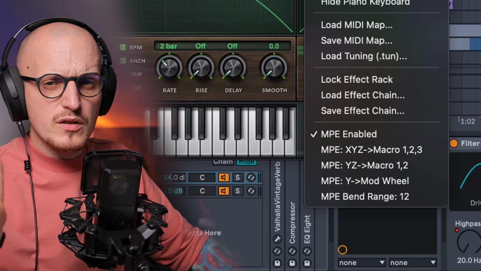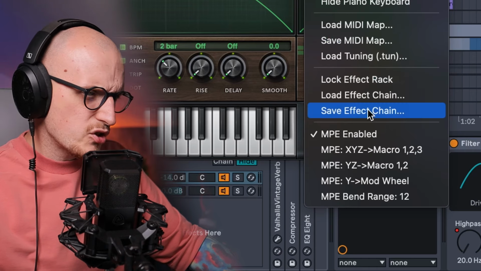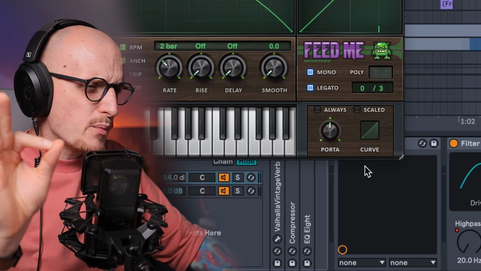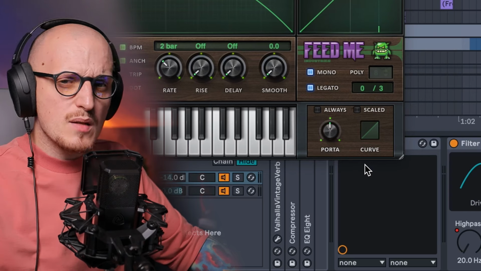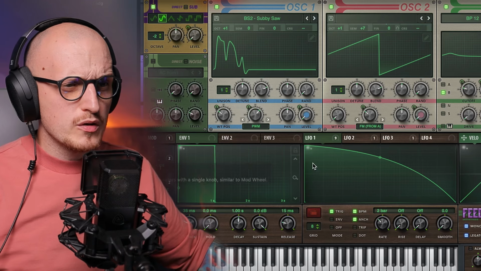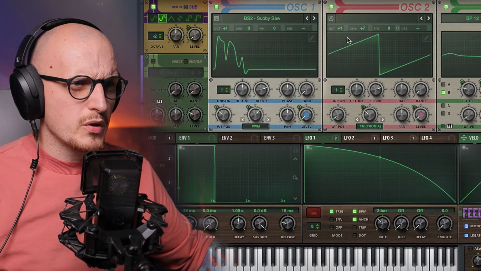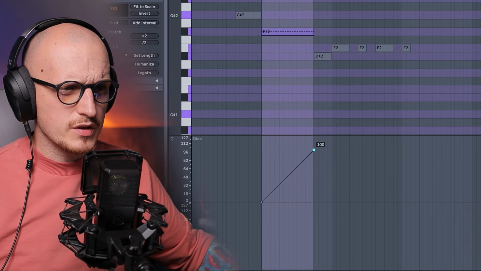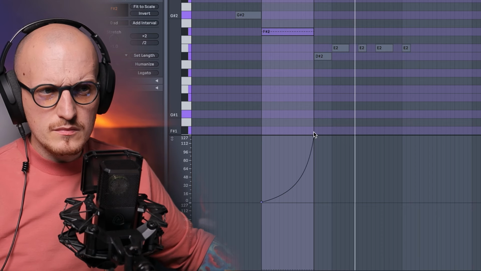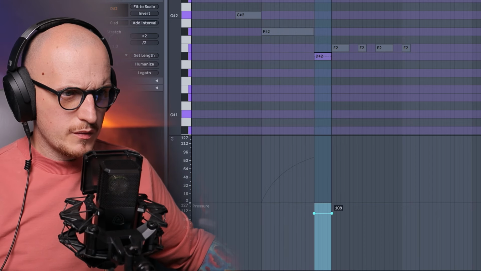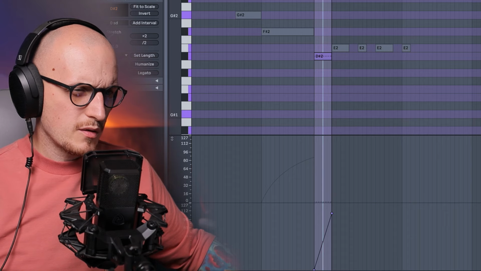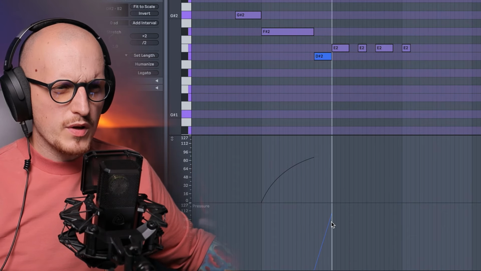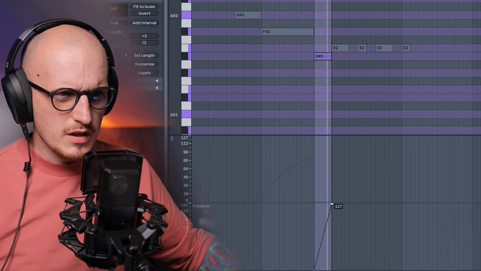As you see, MPE in Serum controls macros, and I actually went with Y and Z to macro 1 and 2, with Y being the slide and Z being the pressure. With slide, I control the filter cutoff and resonance, and pressure is responsible for fine-tuning the second oscillator. So let's just adjust the slide for this note. And detune of the second oscillator would actually sound cool here. It creates that little bit of a pitch shift.